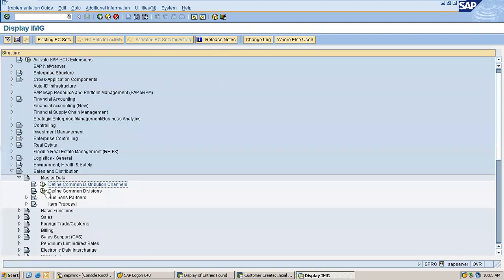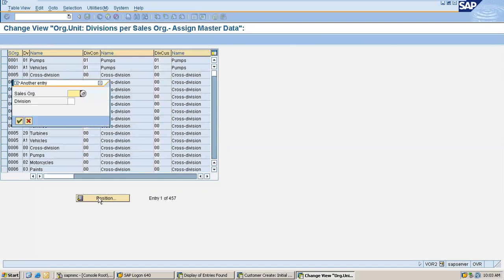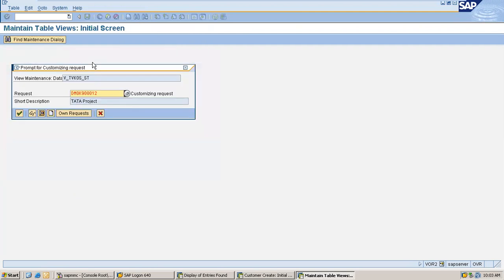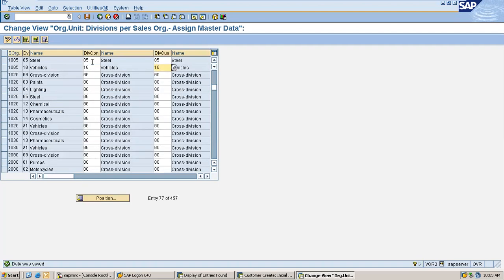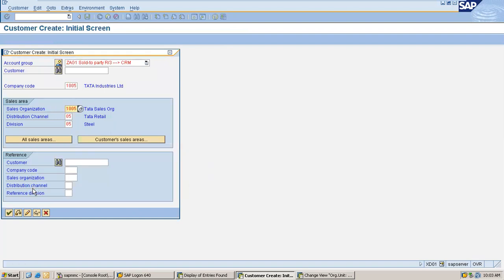Come back. I'll go to define divisions now. Define common divisions. Similarly, like how we maintain the common distribution channels, we have to maintain common divisions also. So here 05, 05, 10 and 10. So I have maintained it for both the divisions. That's it. I am hoping with this fix, my customer creation error will disappear. Now just press enter again. It's gone.